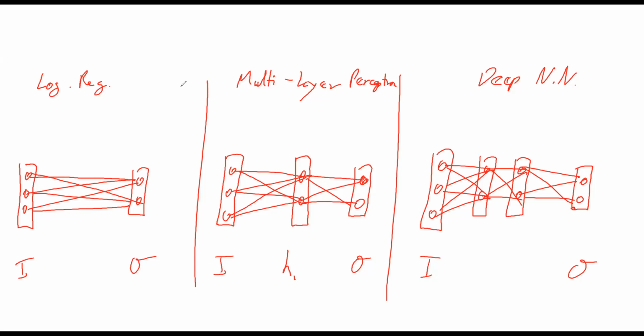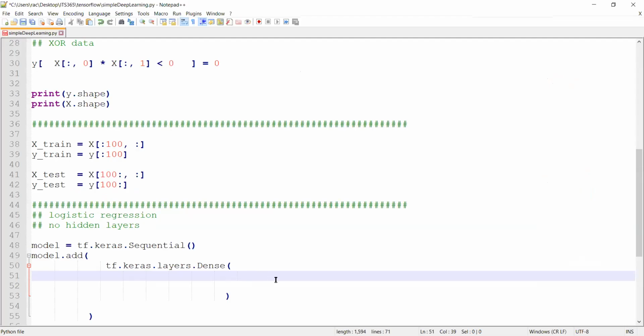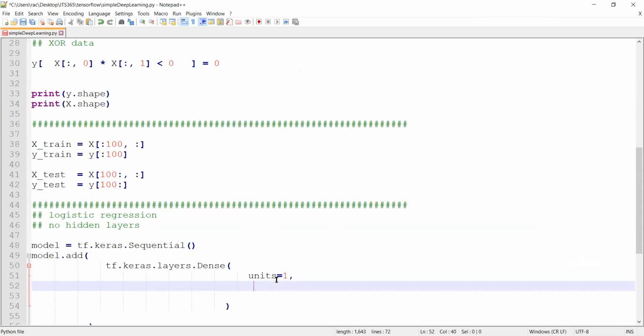To do that, we're going to specify the units. Let's say the units will be 1 in this case. We're just going to have 1, or we could have 2. It just depends. In this case, I'm just going to set it to 1. Units equals 1. And then I'm going to specify the input shape.